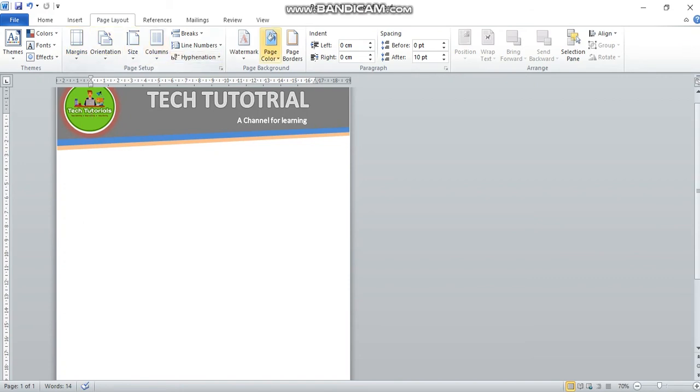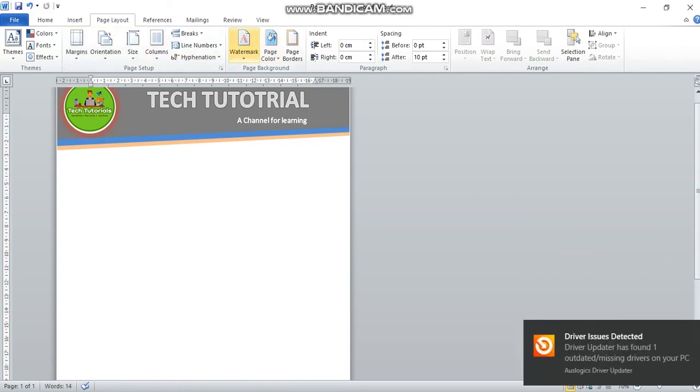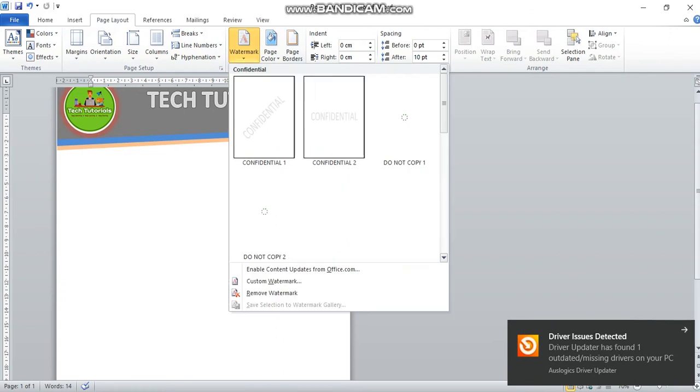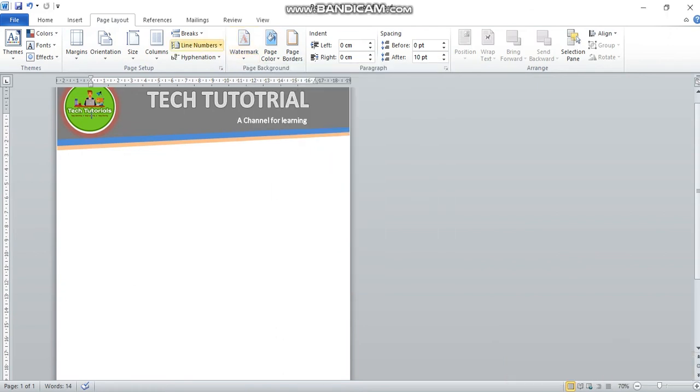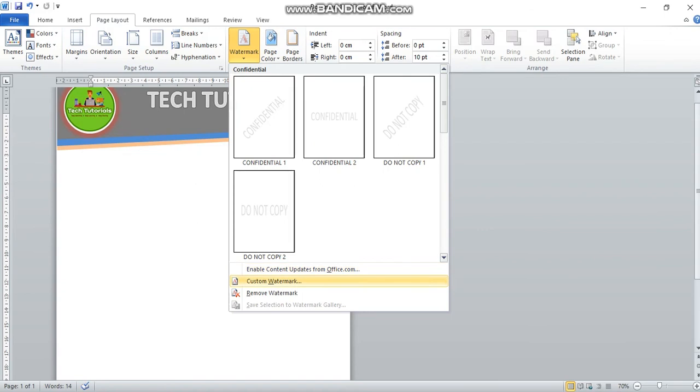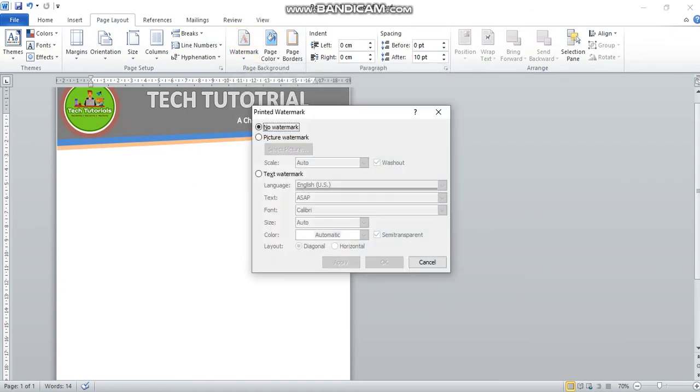Here we go. I will add the watermark. In the custom watermark, I will select the picture watermark, select picture, and here I do have the logo picture on the desktop, logo picture. Okay, so here we go.